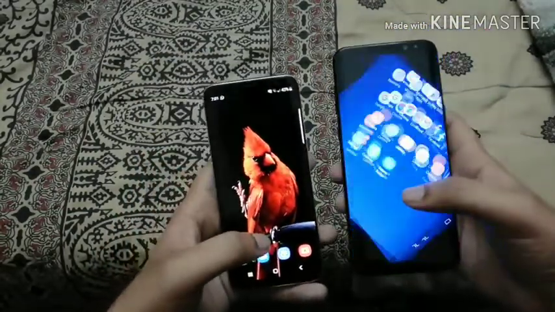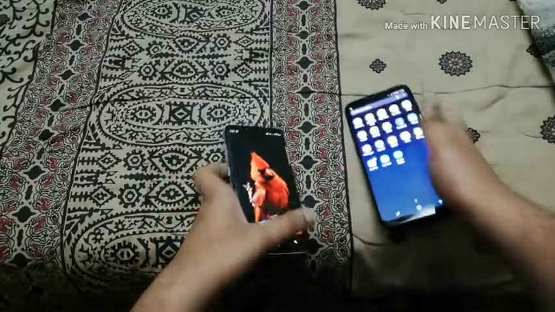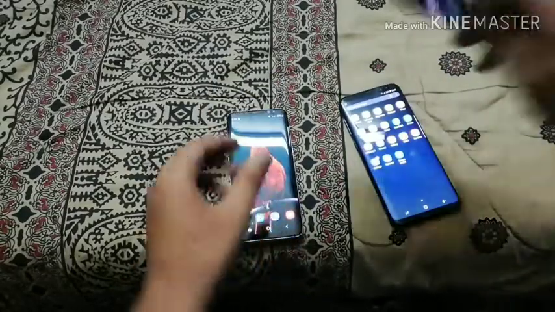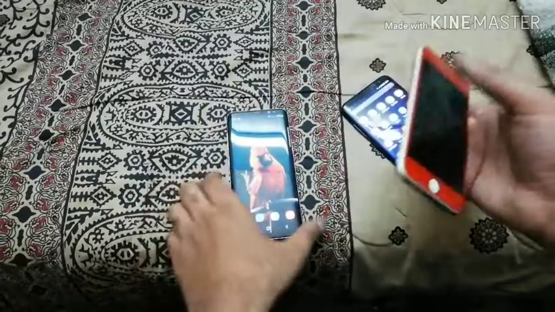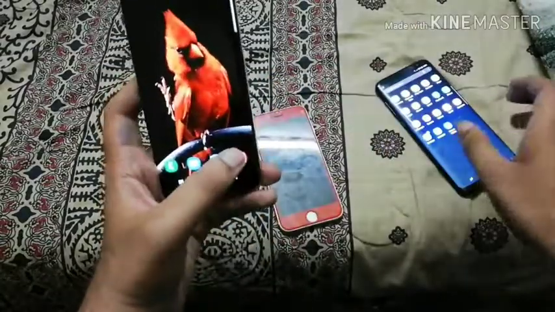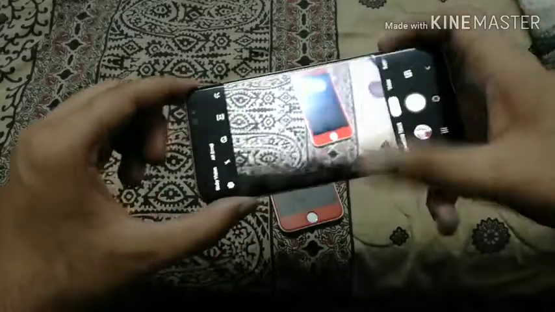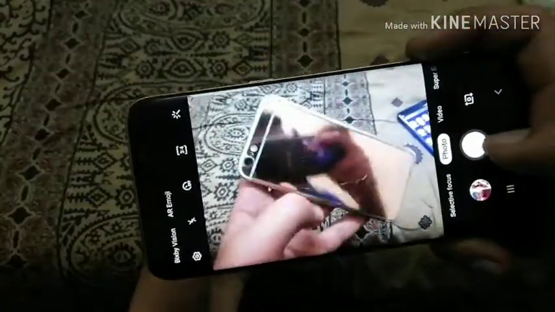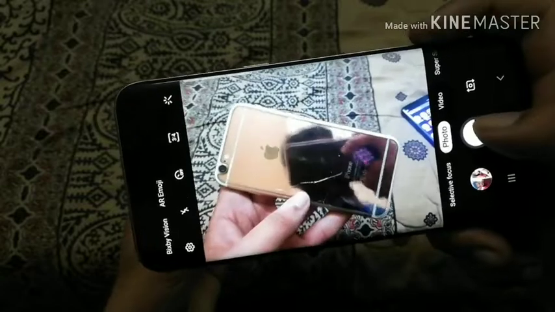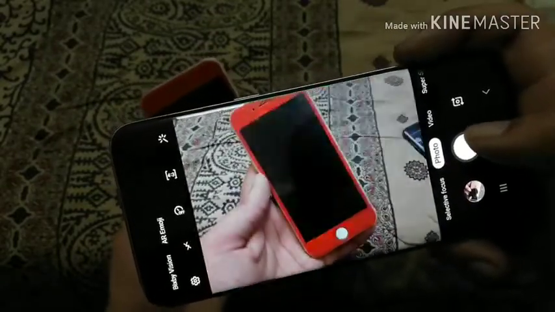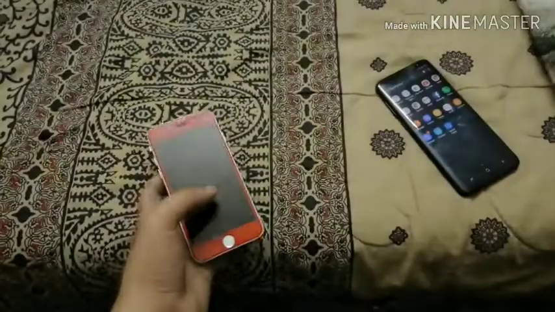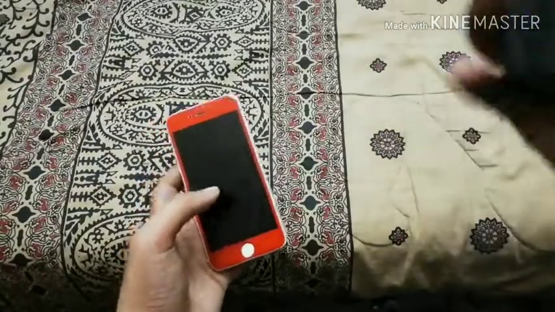Close all and close all over here. So what I'm gonna use is my iPhone 6. I'm gonna take some pics of this phone, my old phone. So first of all, I'm gonna click pics from my S8. So let's take a pic. Let me bring this phone a bit closer. It's time for the S8 Plus.